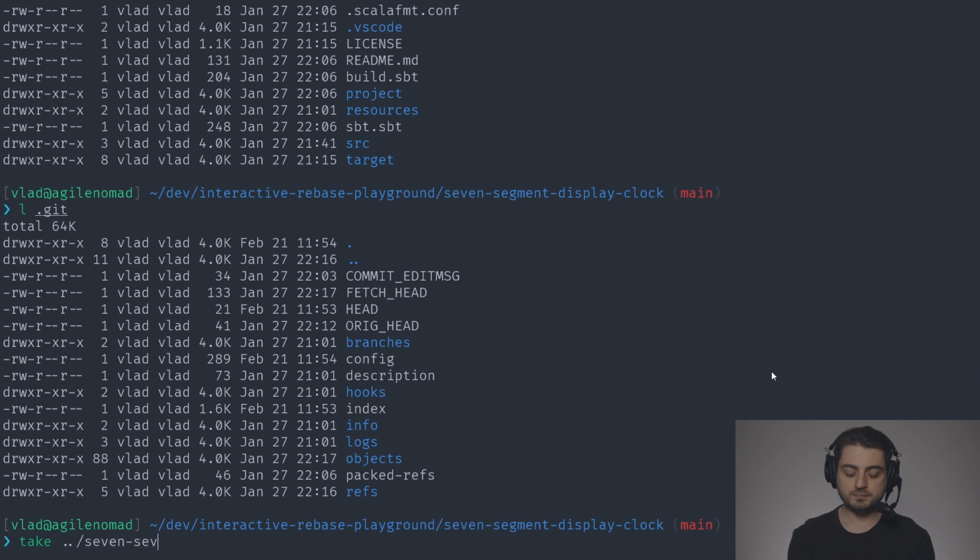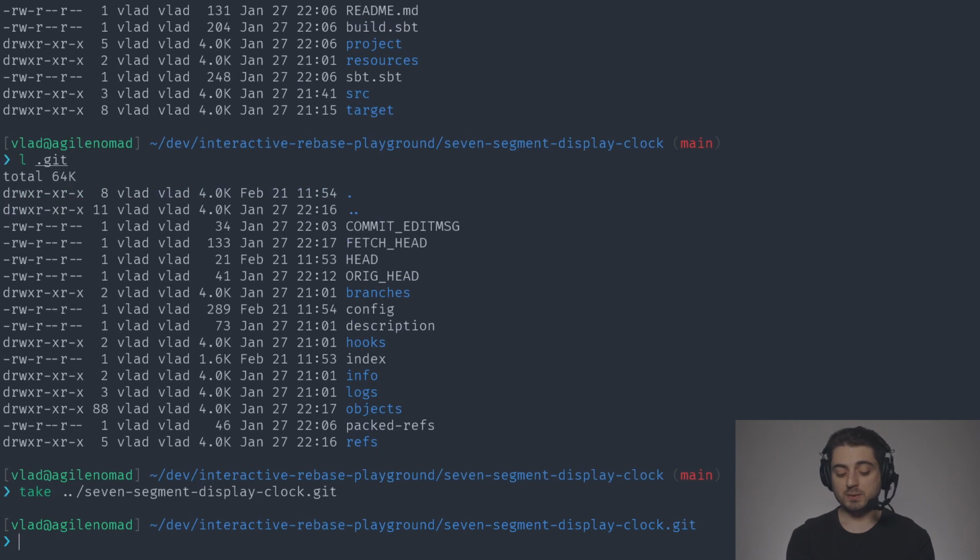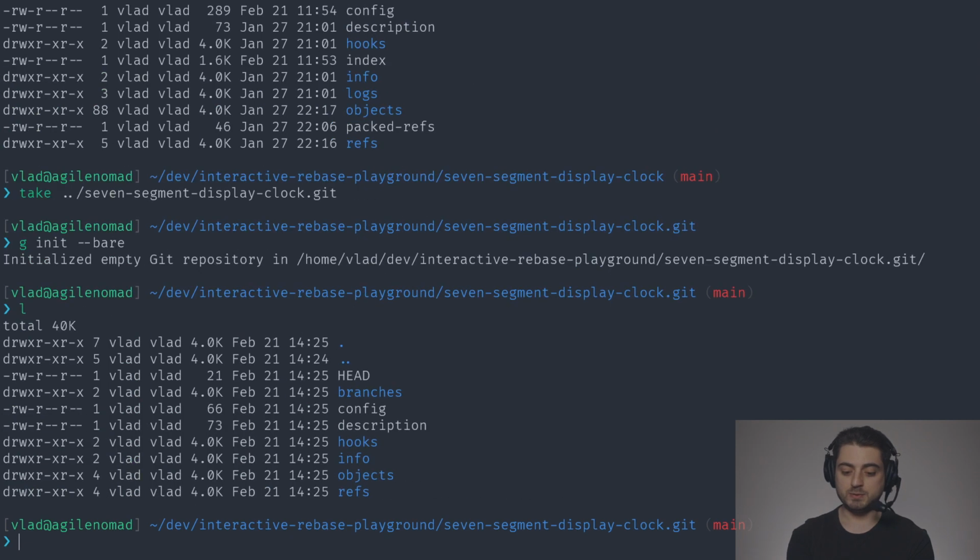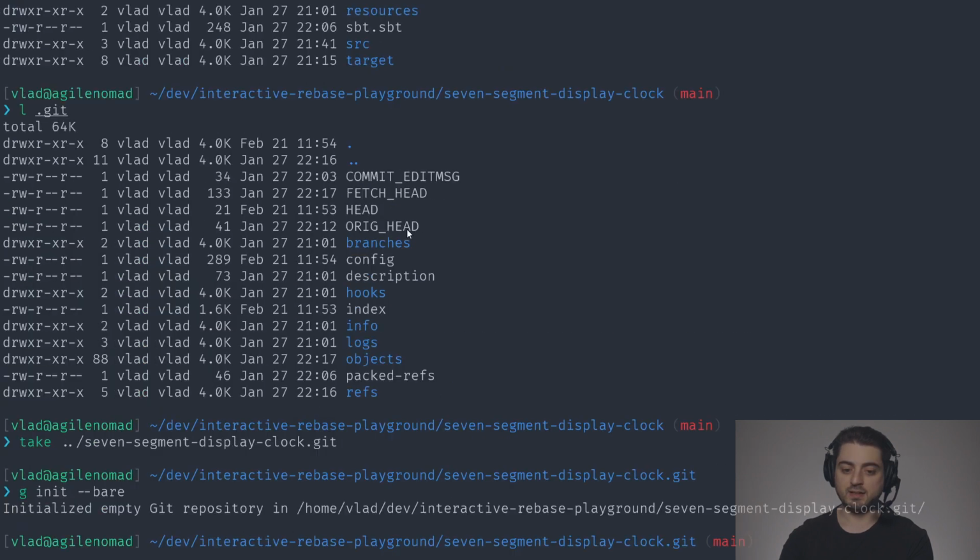Now, if you create a similar directory, I'm going to go up and I'm going to create a 7-segment display clock, and I'm going to call it .git. Again, it's just a convention to call it .git. And so now inside of it, when we initialize the repository, we're simply going to ask Git to generate a bare repository, which means to dump the contents of the .git directory into this one. Okay, so now if we do L, we're going to see the contents of this directory, which is going to look pretty much the same as the contents of the .git directory inside of 7-segment display clock.